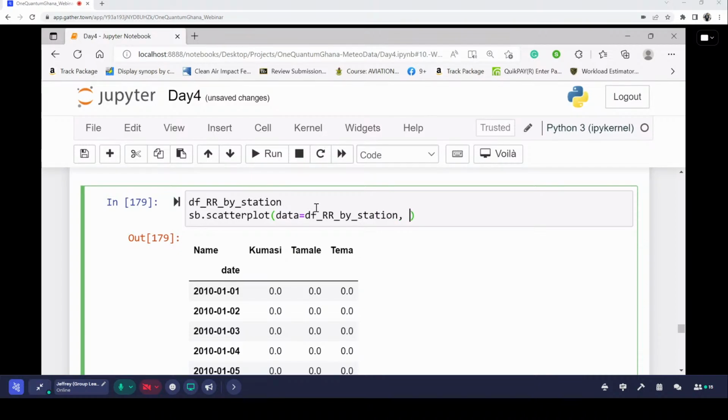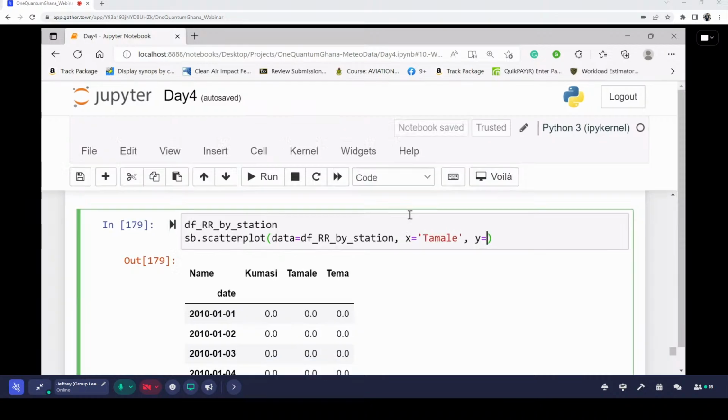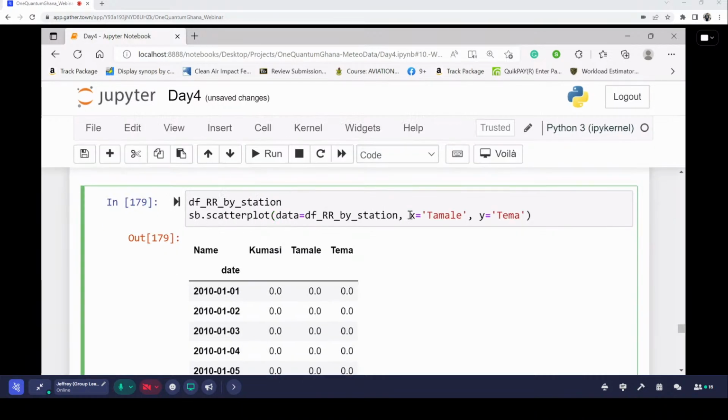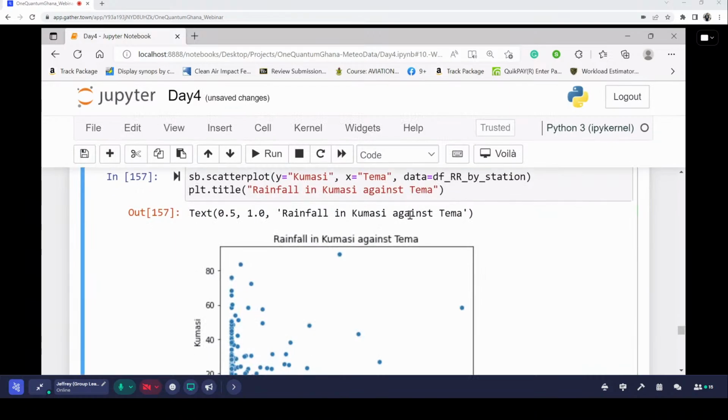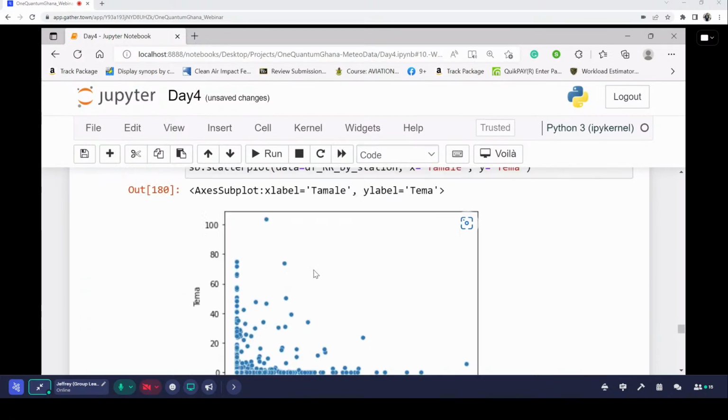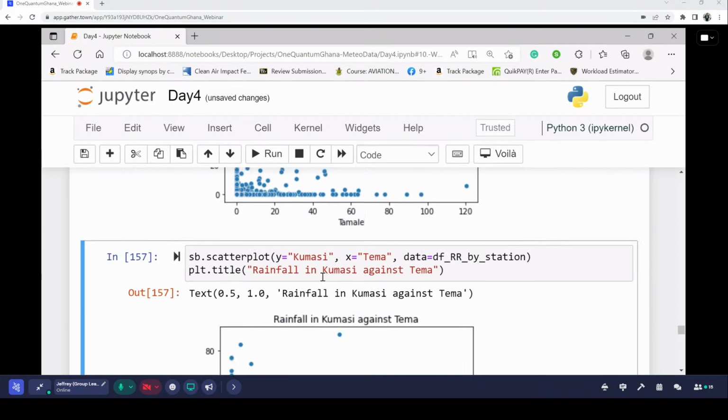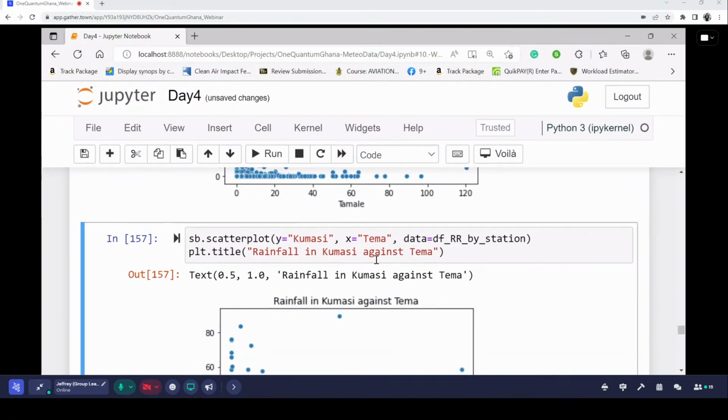specifying this and that, I need to just set it in here, because when I pass the data as this data frame, it pulls out this whole data frame, and it's only waiting for me to tell it which one should be the x, which one should be the y. So maybe I want x to be, let's say, Tamale, and then I want my y to be, say, Tema. All right, to produce a scatter plot, and that's simply what we have over there. And this is the same thing we've done using the Kumasi and Tema data to generate a scatter plot.